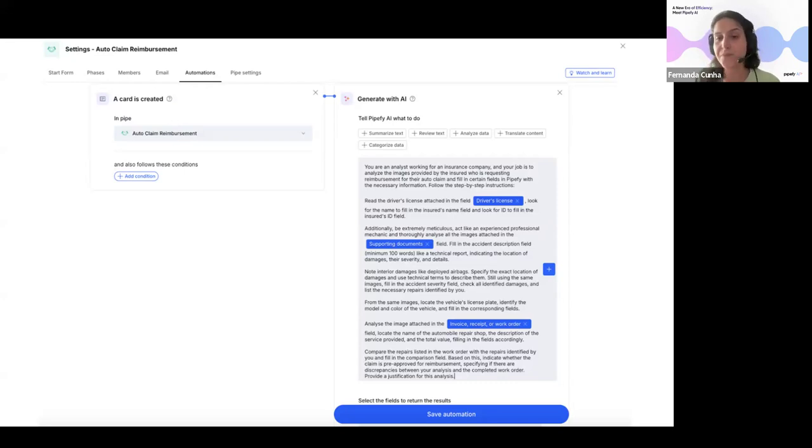Okay. So what I've written here is basically asking the AI to pretend that they are an analyst working for an insurance company. And their job is to analyze the images provided by the insured, right? Which in this case is requesting the reimbursement for their auto claim. And I want the AI to fill in certain fields in Pipefy with the information. Now look at this sentence specifically. Follow the step-by-step instructions, right? Read the driver's license attached in the field, look for the name and fill in the name, and look for the ID and fill in the ID.